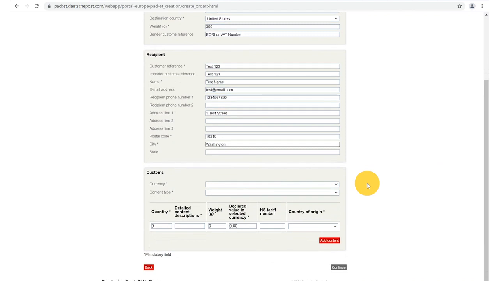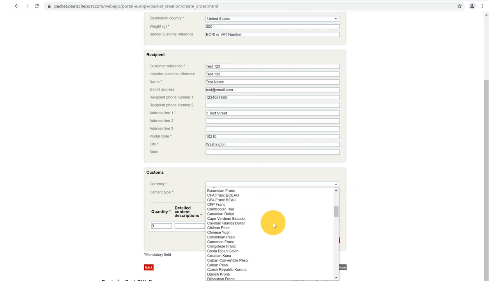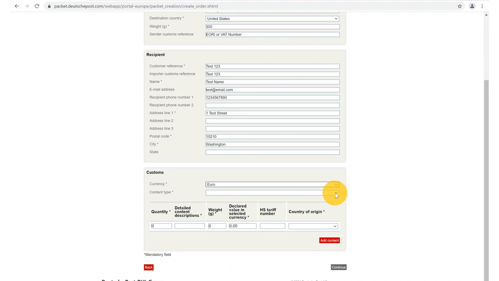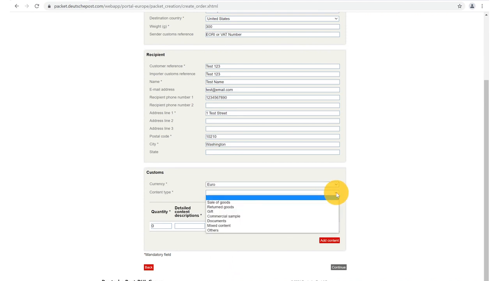The Customs section allows you to add the details which will be used to create the CN22 declaration. Start by entering the currency used for the valuation of the item. In this case, the item was purchased in euros. Next, select the content type which most accurately describes the item you are sending. For example, select Sale of Goods if the item contains goods which have been purchased by the recipient.